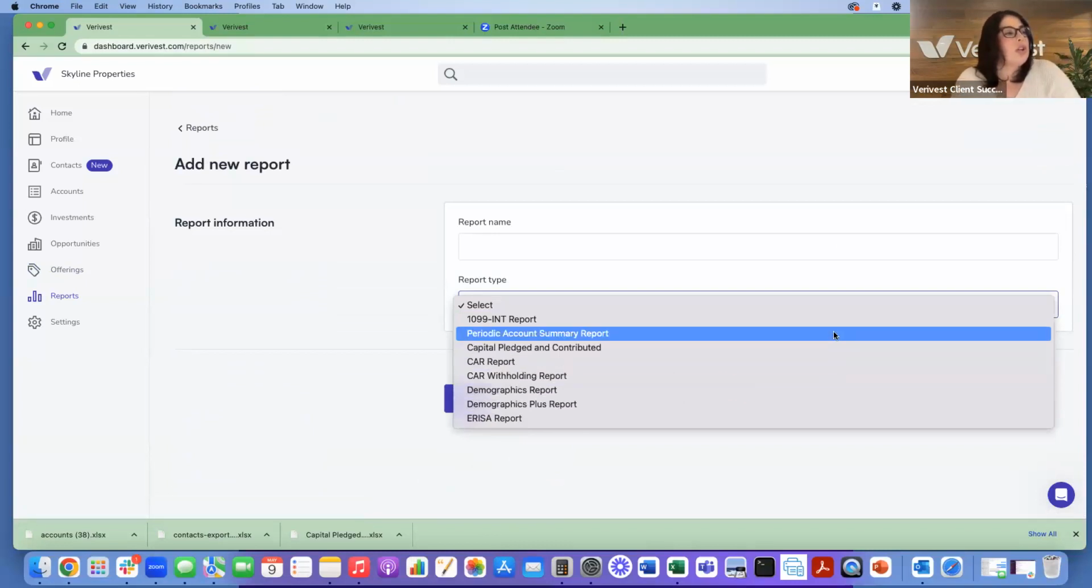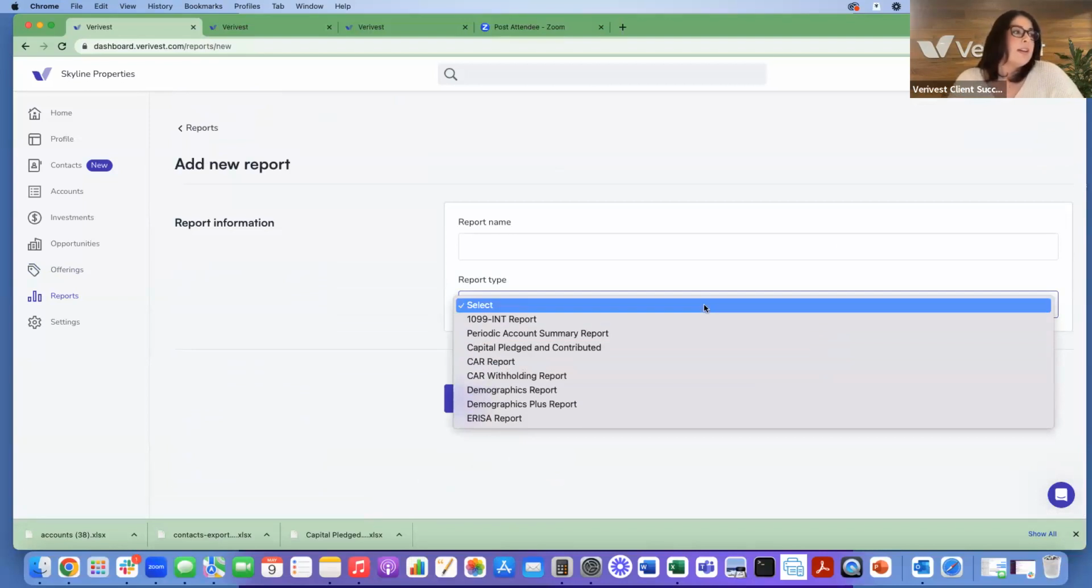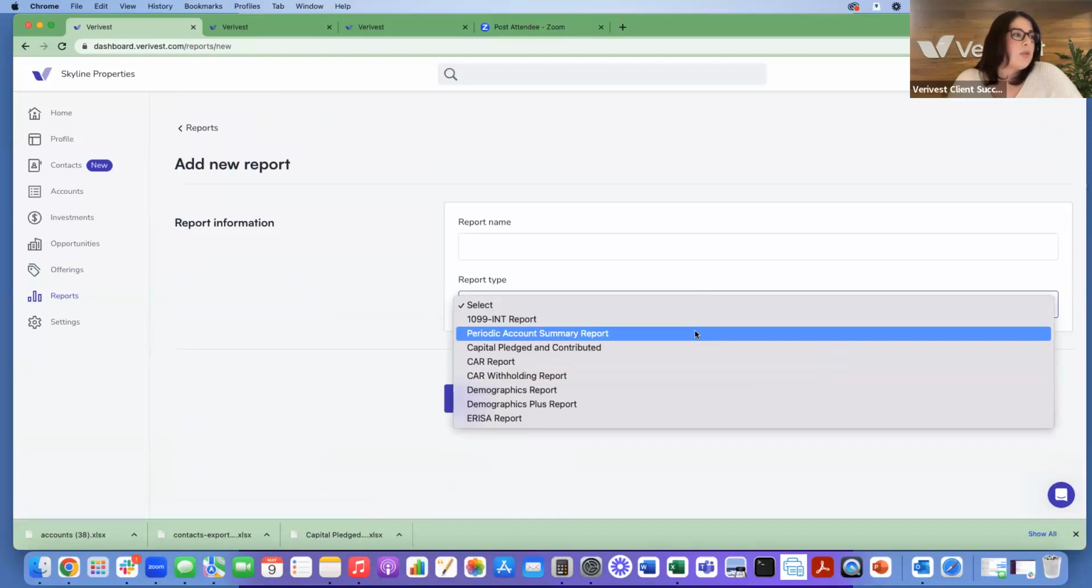And I would encourage you to go onto our support site, which I'll show you how to access in just a moment, and read more about what each report is and the information that it pulls, just so that you can have a better idea of what access you have to information with these reports.